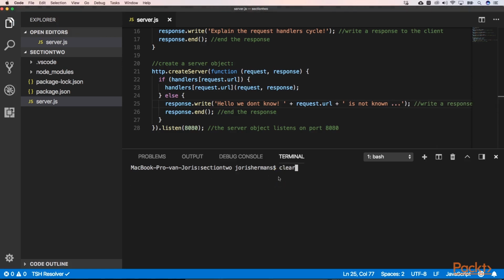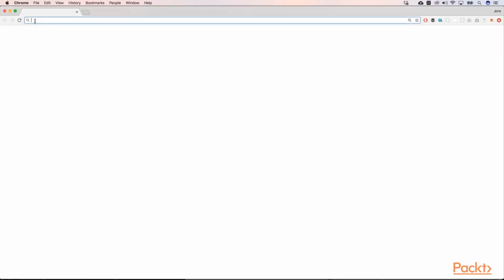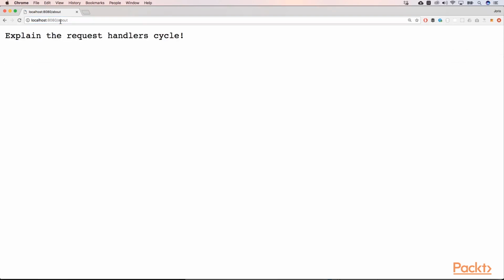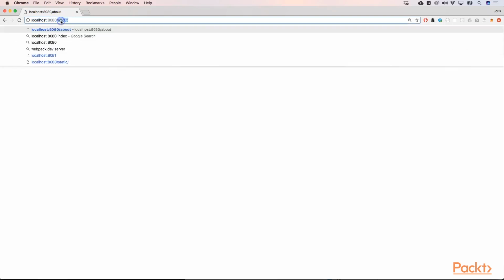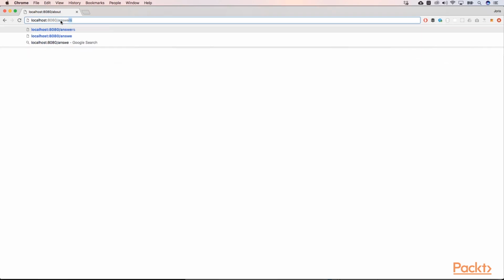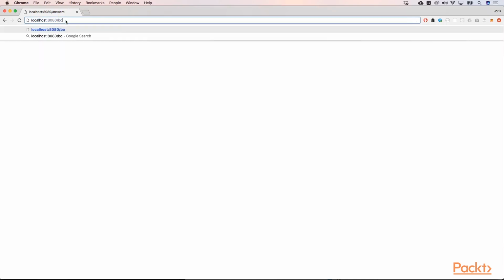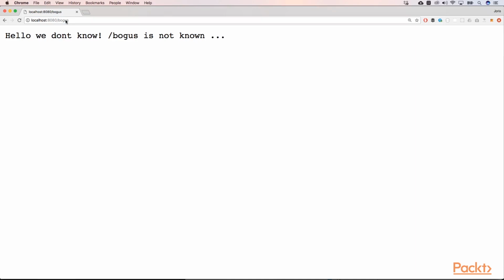Now we can execute our code again. Now when we go to localhost 8080, you will see that it executes "great to have you here". When we now, for example, go to /about, it explains the request handler cycle. That's great, right? We go to /answers, it returns some answers. And when we type in bogus, you will see "hello, we don't know", because bogus is not known in our request handlers array. This is great, right? We have written our first web application within Node.js.